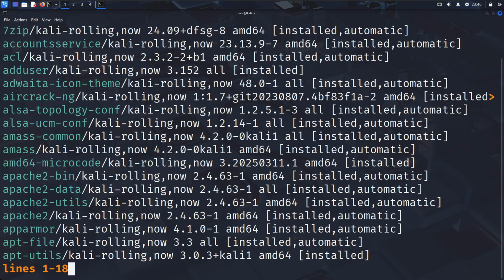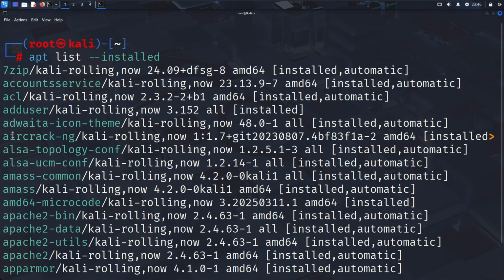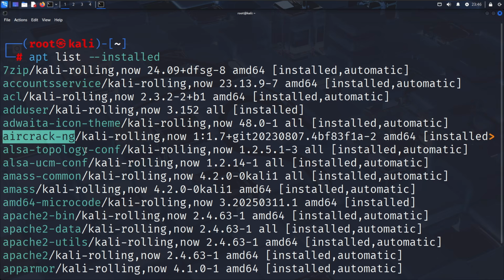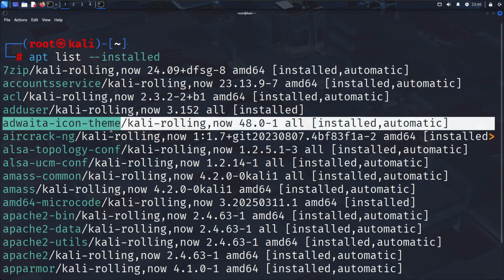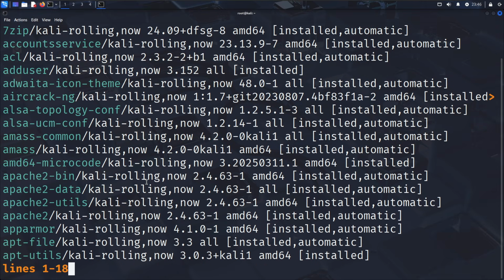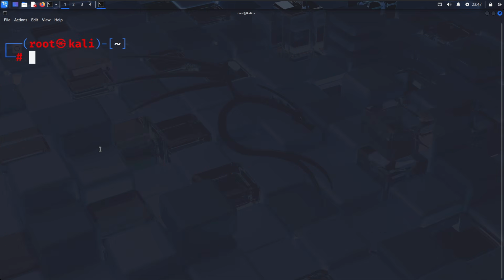There's a lot of lines here to go through, but we can see some of the basics. We've got Apache 2, we upgraded that. That's brilliant. We've got the adduser command as well, aircrack-ng, which is a tool for cracking Wi-Fi, wireless networks, 7-zip for zipping files. So there's a lot of packages here that have been updated or even downloaded, installed already, pre-configured on Kali Linux. Let's explore this a little bit further.